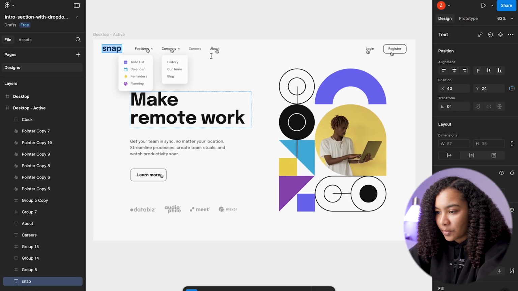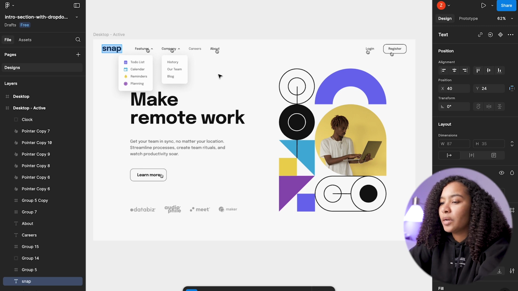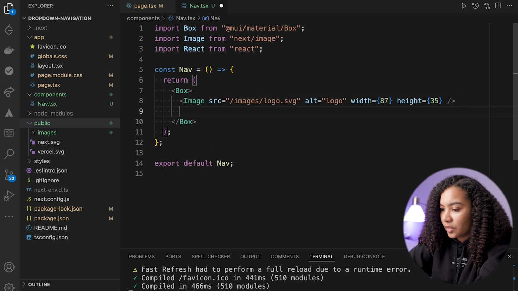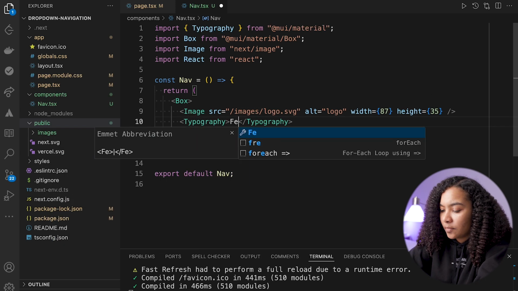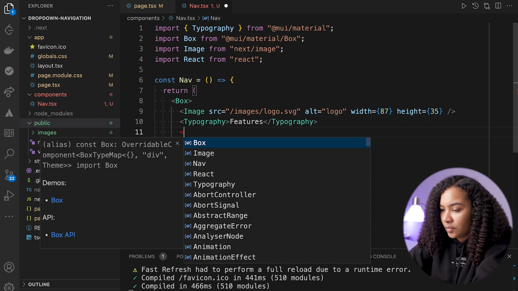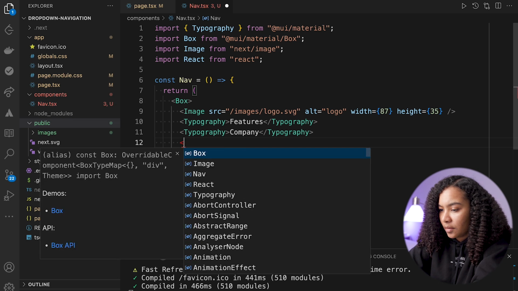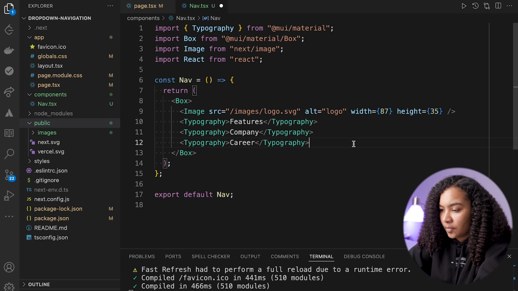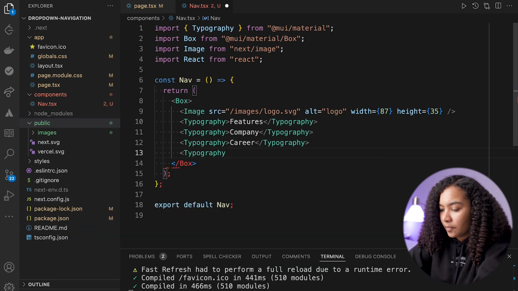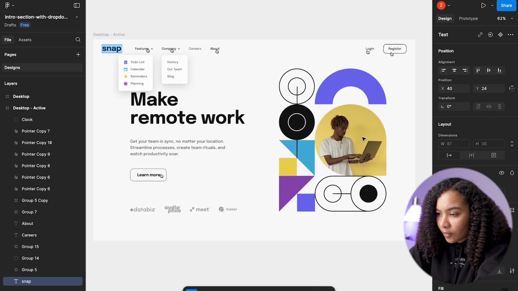What's next? I think we need some typography elements, maybe wrapped in a button. Let's see. So we have features, company, careers, and about. So let's go ahead and start with typography elements for those. Yeah, features, company, career, oops, and about. No, careers.